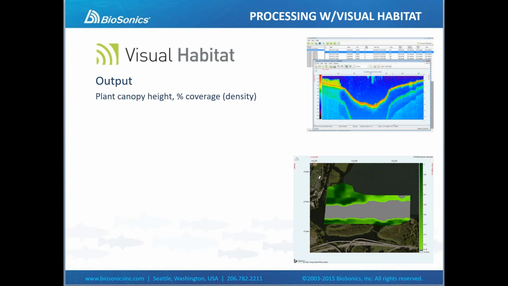Again, the output from Habitat is going to give us a measure of the height of the plants. It also has the ability to calculate the density of the plants, or the percent cover on the seafloor. So we're able to quantify the vegetation in two different ways. We can get an indication of substrate type.